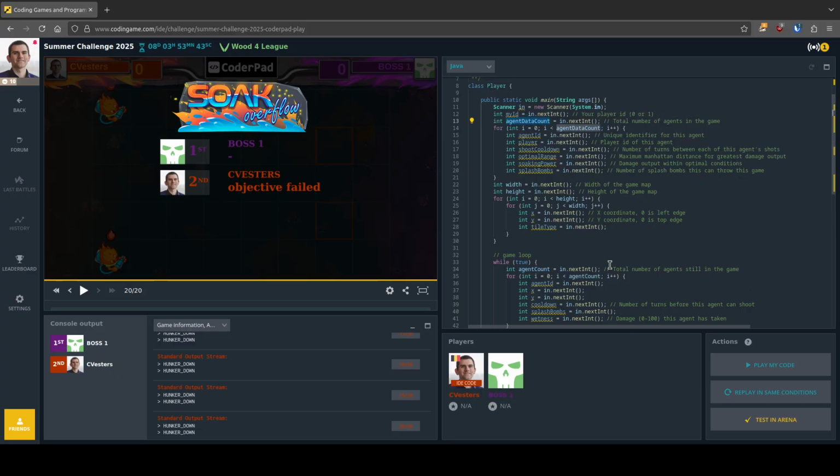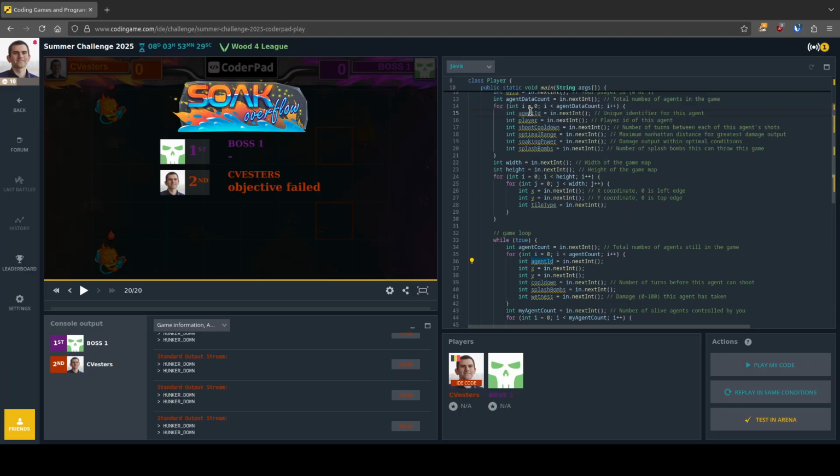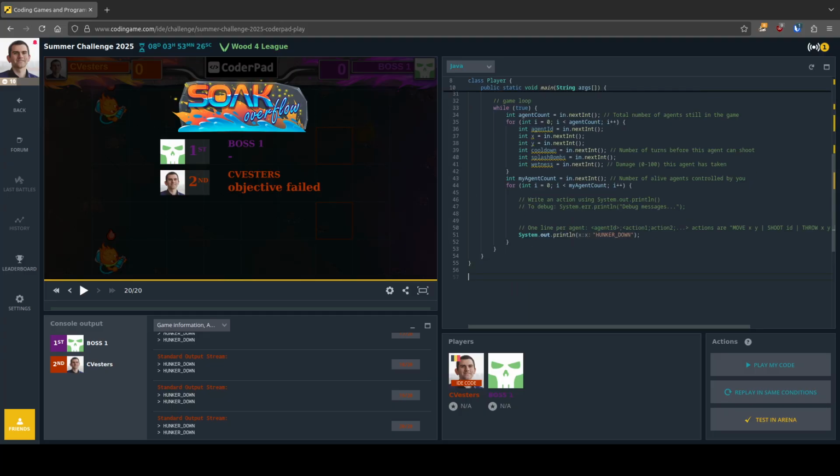Agent data counts. Okay, and here is the actual game loop. So this is the setup, and here is the actual agent. Agent ID, agent ID. So I'm gonna start off with creating a class. I'm not sure if I can do a record already in here. Yes, okay, so it does support records, but that's okay.